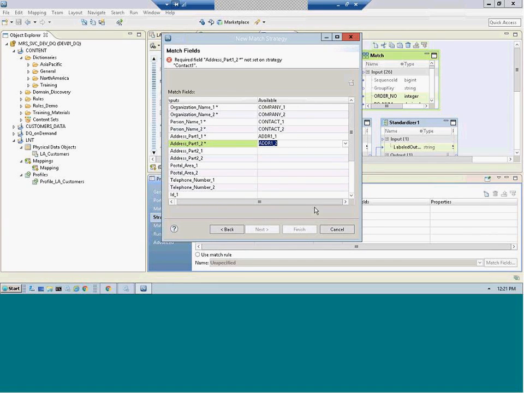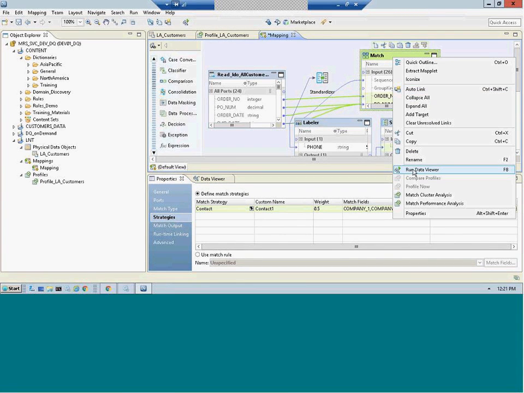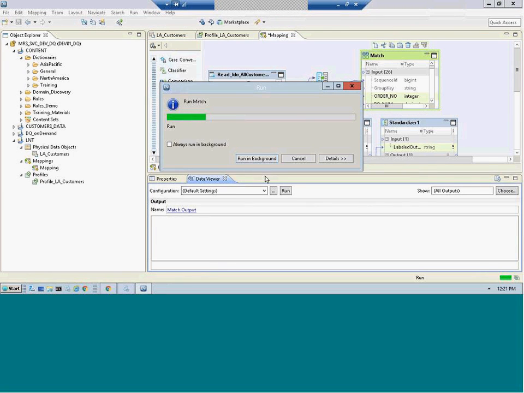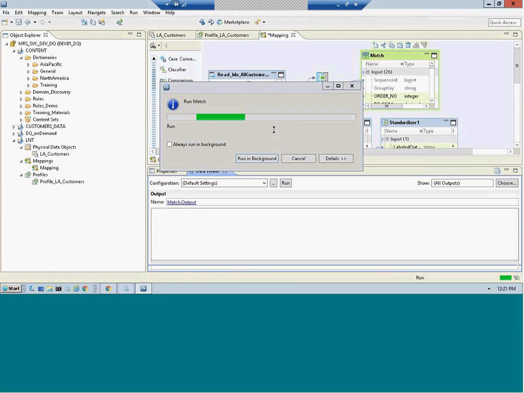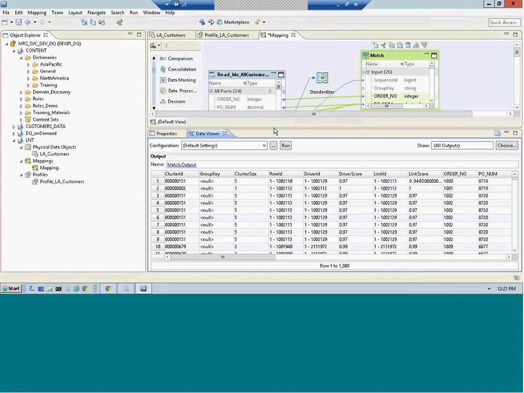So run the data viewer. That's another area where we will find how to deduplicate the records. We are going to see whether we are able to find some duplicate records here. There's a big volume of data, so we are trying to find the duplicates in it. Cluster ID is the important one. Records with the same cluster ID are the records which have duplicate values.